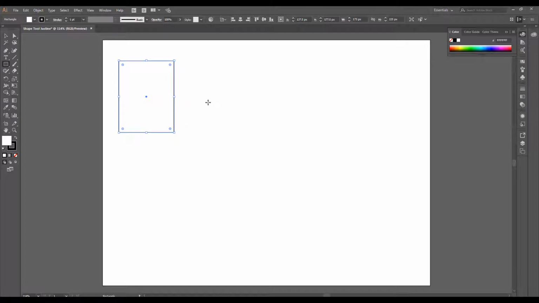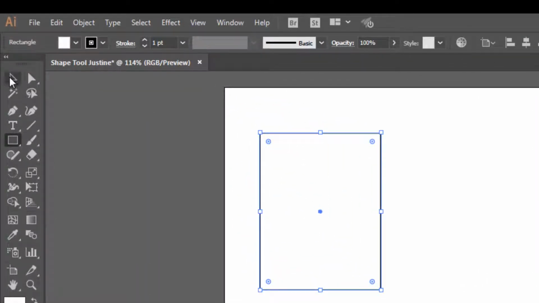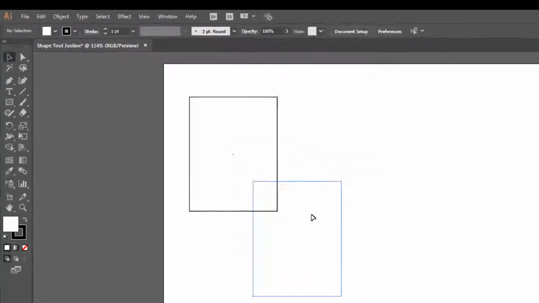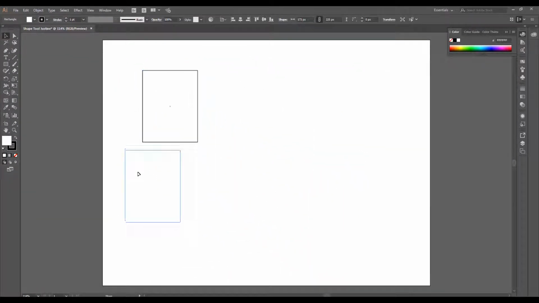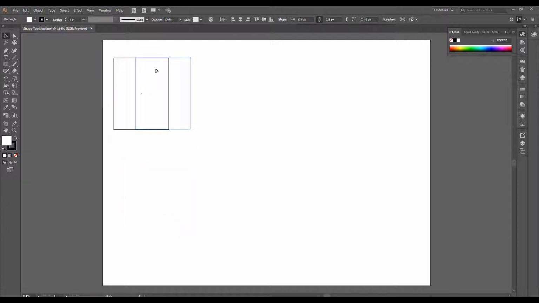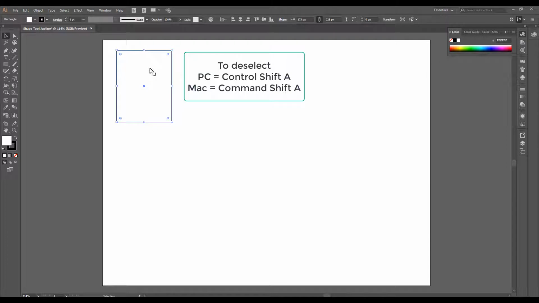In order to deselect, you can click another tool, like the Move tool, which is the hollow arrow or the black arrow, and click off of it. Then you can move it to different places on the canvas. There are other ways to deselect. For example, there's keyboard shortcuts like Control or Command Shift A also deselects.